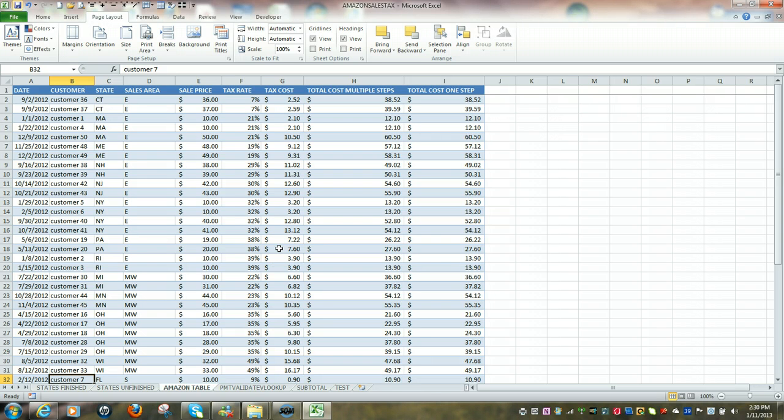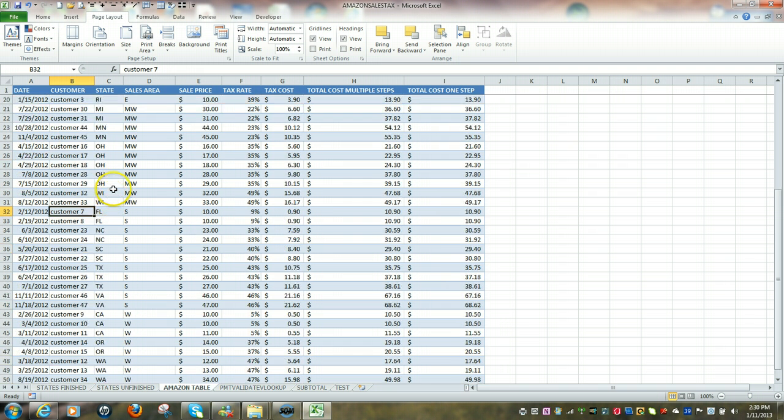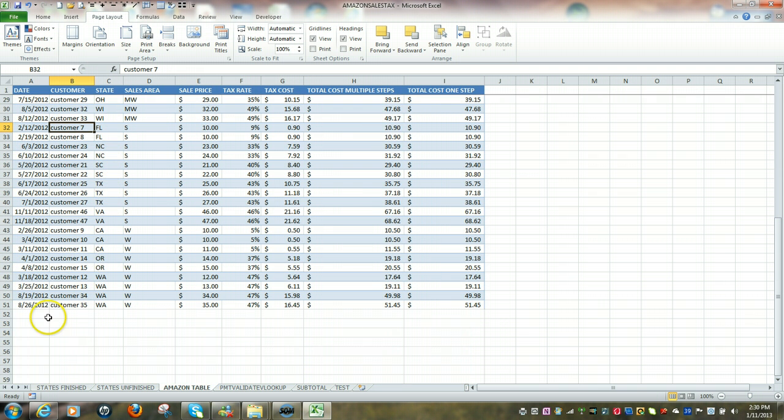In this next video, we're going to look at Excel tables. Name of the file, Amazon sales tax. Sheet name, Amazon table. When we're looking at this sheet, we can see once again that we are dealing with the table. Top row, field names. Rows underneath are your records. Coming all the way down, 51 rows, actually 50 records.